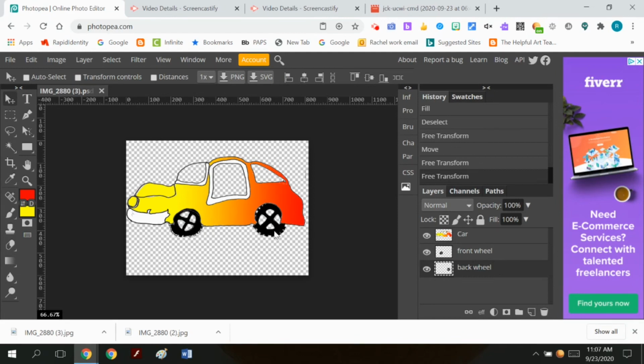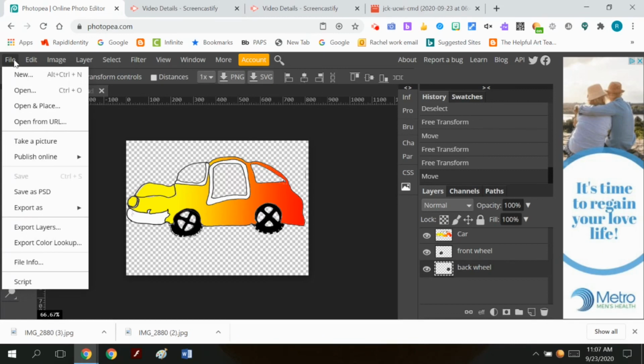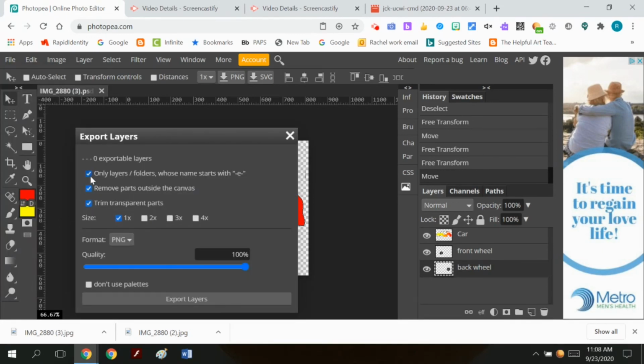I don't know where to put it or what to do with it. So this is super important, okay? Very, very important. You have all these layers. They have clear backgrounds, and you need them to go to the WIC editor. So you're going to do File, Export Layers. And this is weird. It says only layers and folders whose names start with E. What the heck is that? It says I have 0 exportable layers.